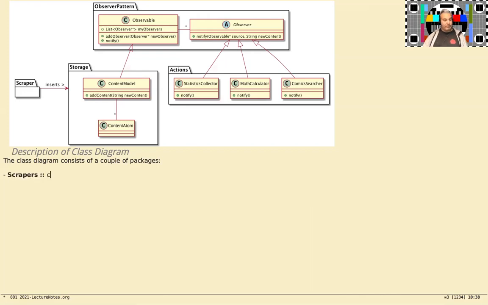Scrapers collect information. That's what the scrapers do. The storage, what does that do? That stores information.